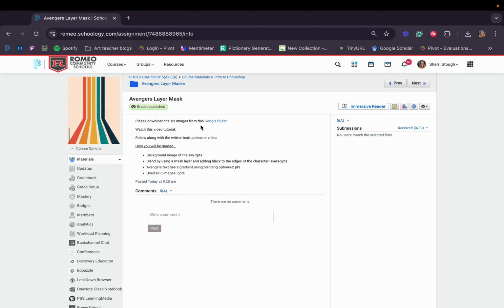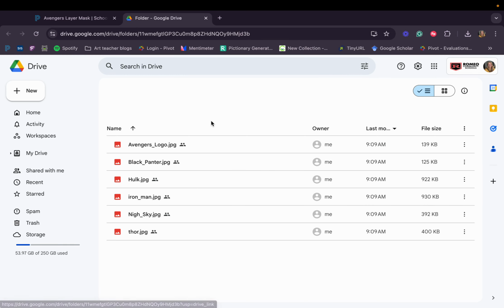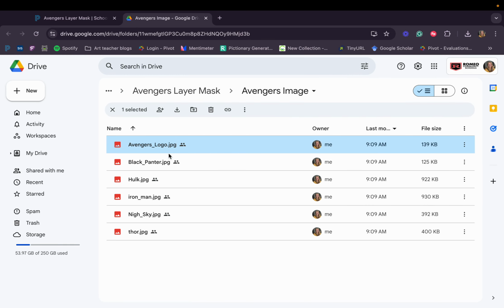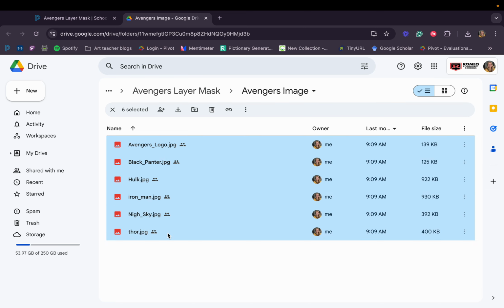In there you're going to have to download 6 images that are in this Google folder. So jump in there. You can select one and then hold shift and select the last one, and then you'll select them all. And then you can go right here to the download and download that. Looks like it's zipping them.